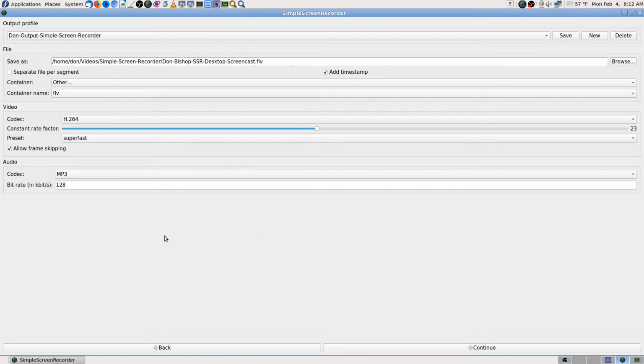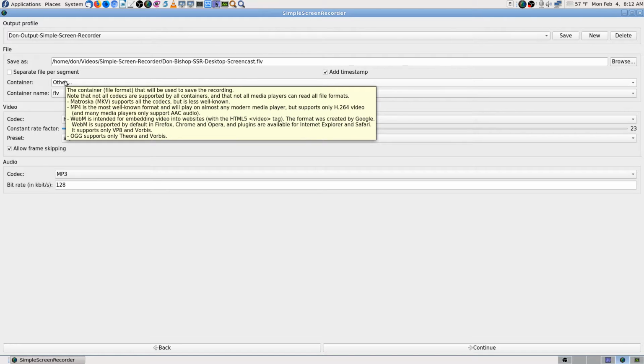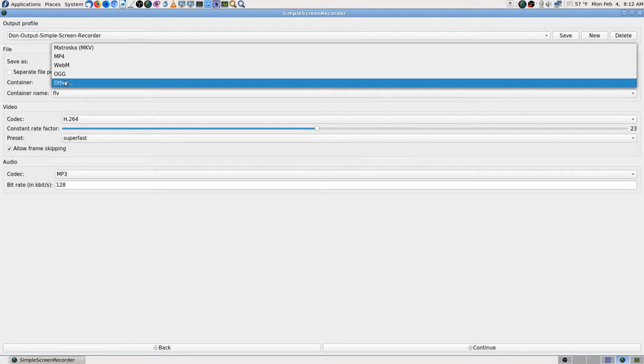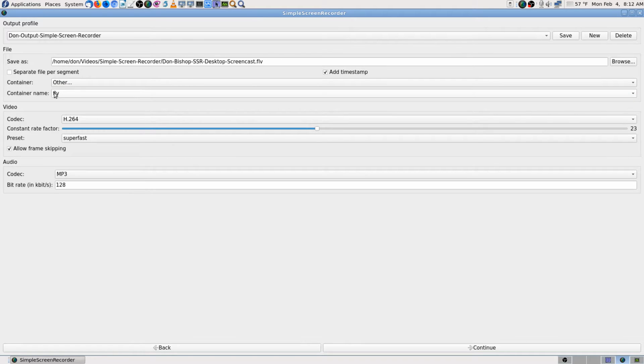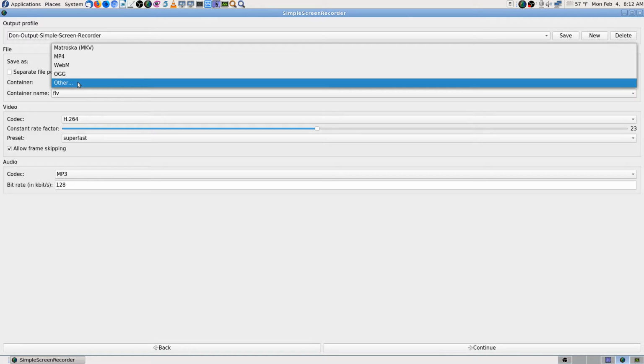OBS doesn't do that. You can't pause the video, but I use keyboard shortcuts to mute the mic and stuff. Usually by the time I start coughing, I'm jerking and shaking so hard I can't reach the keyboard, so it doesn't help. But same thing with the pause button, really. And then container, it's on other because that's the only way I could get FLV. Some of the defaults, are those there.